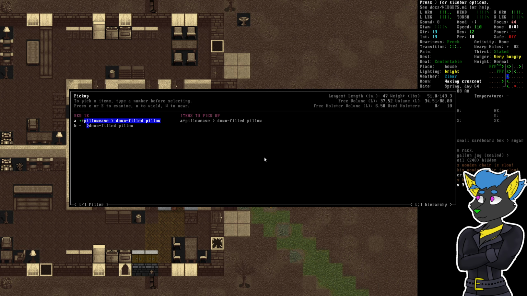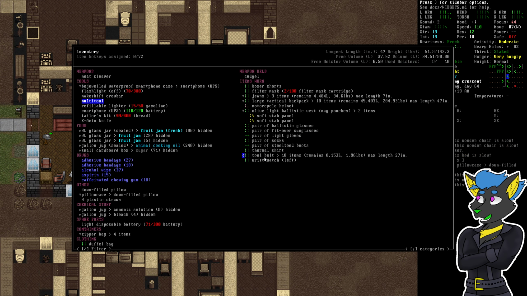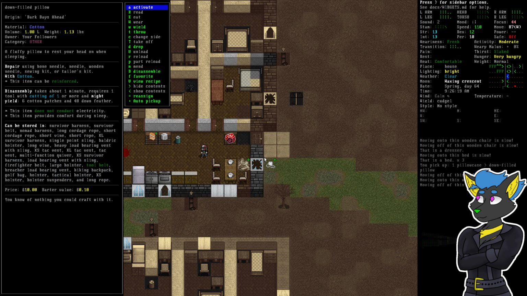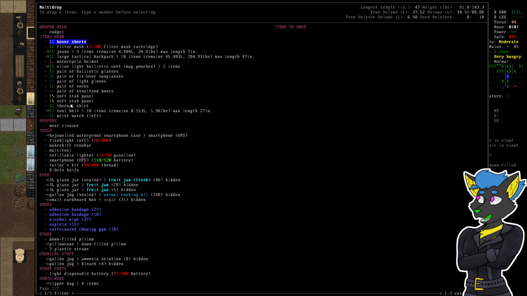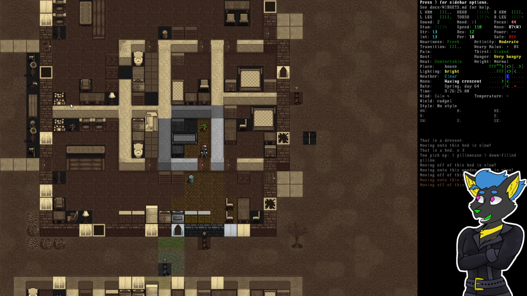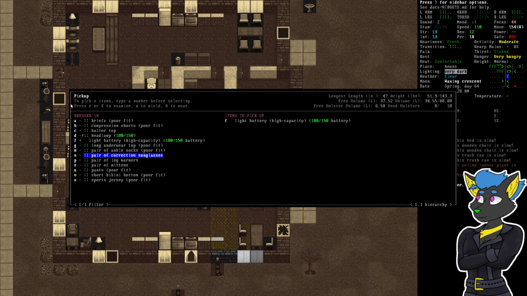Downfilled pillow. I'd like to take a look at the downfilled pillow and see if down offers us anything special. Doesn't actually say. Oh no, it does. 40 down feathers. Oh, like what down would do for us, but it is a new resource, which in and of itself is most of what we need.